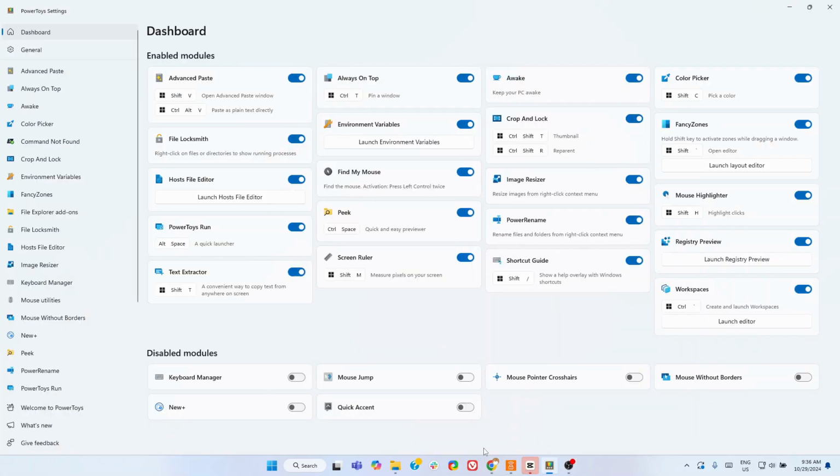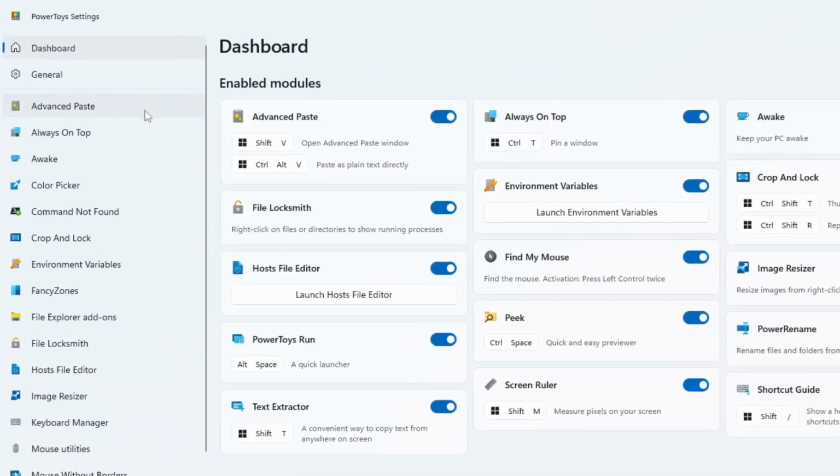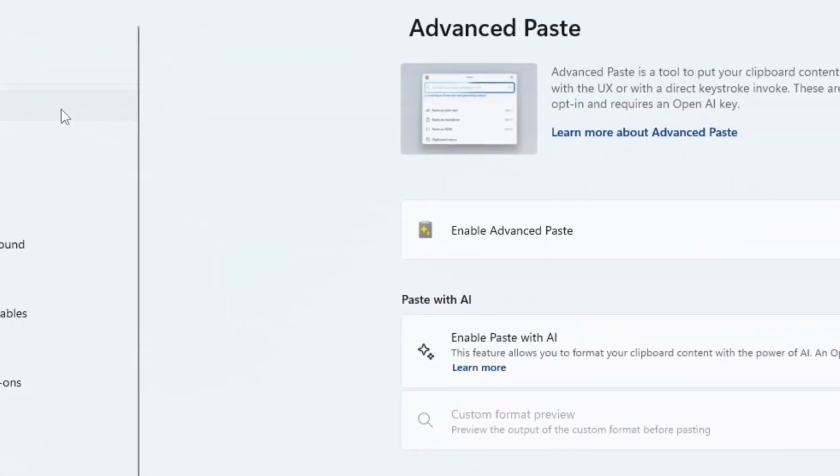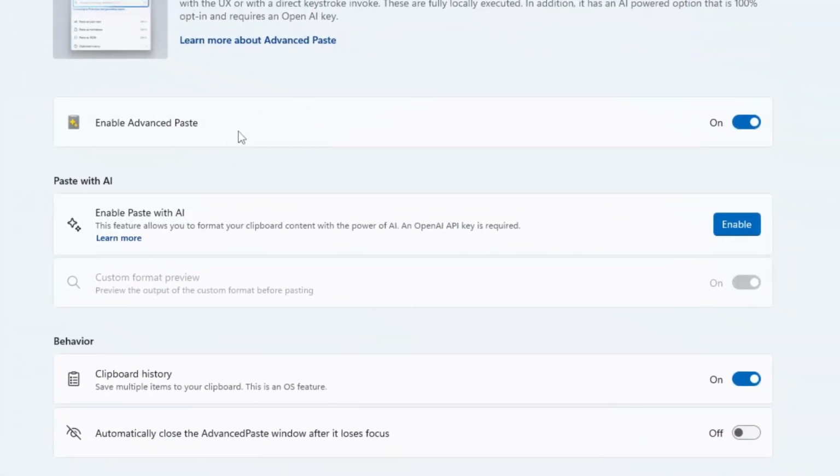Next is the Advanced Paste feature. This takes your normal computer paste to a different level. Click Advanced Paste on the left pane and ensure it is enabled. If you enable Paste with AI, you will be able to format the clipboard content using AI.